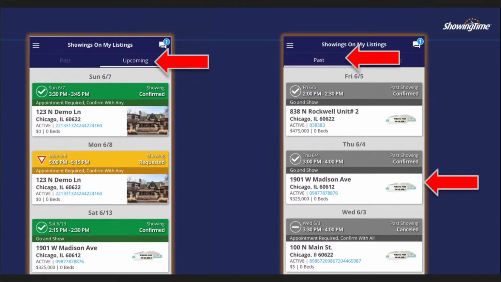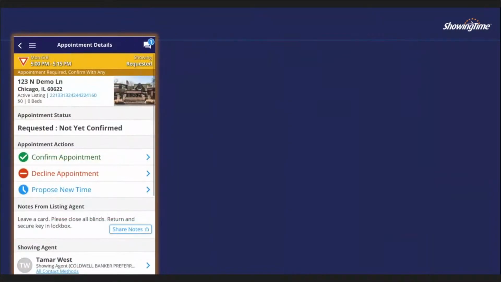Clicking into any one of those particular activities, whether past or future, will open up the appointment details for that particular showing. Now here you'll have a color-coded status for future appointments, letting you know if this is awaiting confirmation, confirmed, or declined, and so forth. A photo of the listing and a brief breakdown of board information. You'll have the ability to take actions upon this appointment.